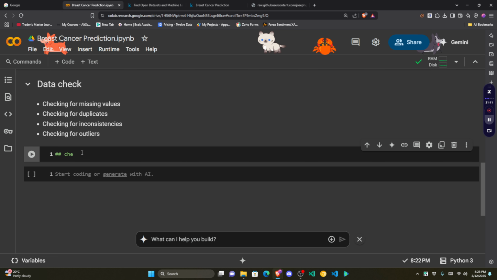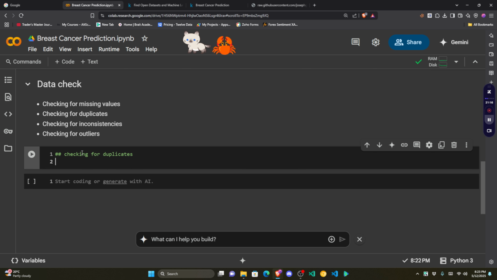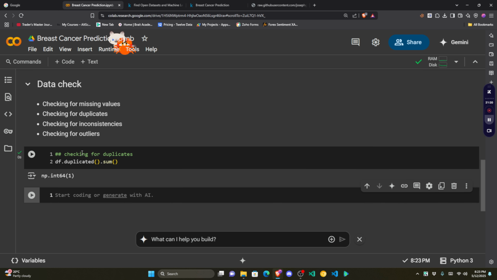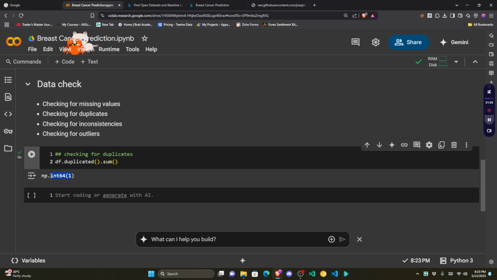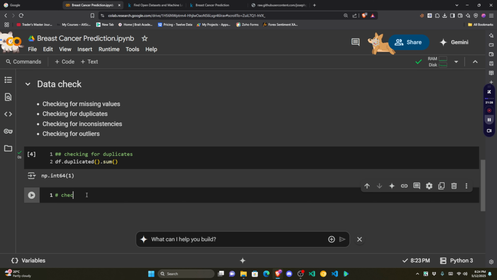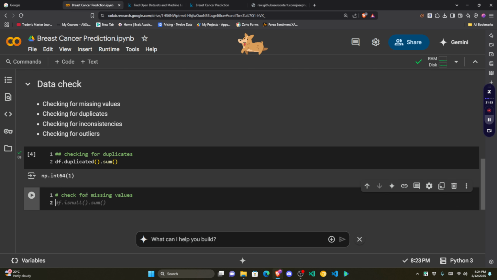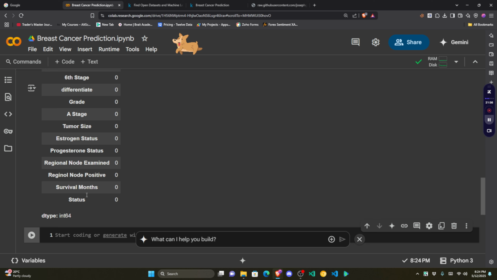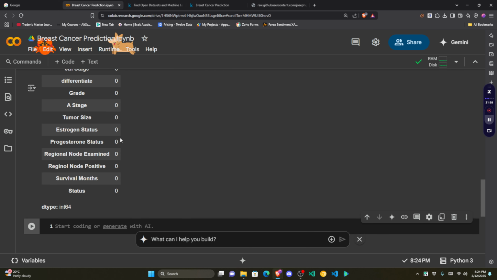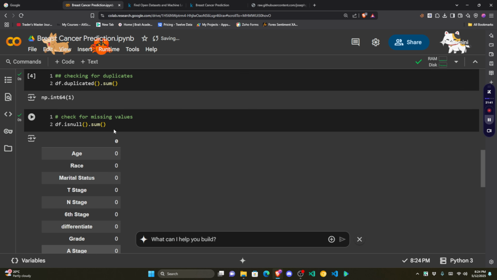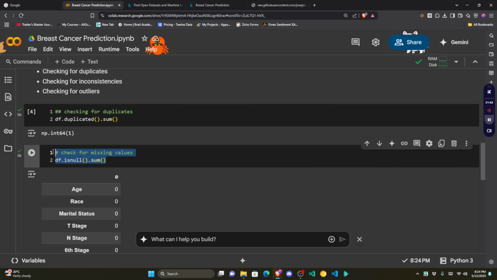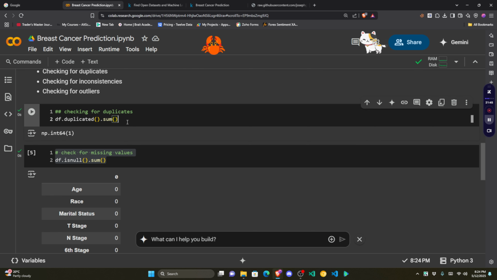We will start by checking for duplicates. For duplicates, we usually type in df.duplicated().sum(). Then you can see we have one single duplicate in the data. Next we can check for missing values. For missing values it is df.isnull().sum(). If you have a look at that, you can see that this data is clean and it has no missing values. Take a minute, run these two and then we can proceed.